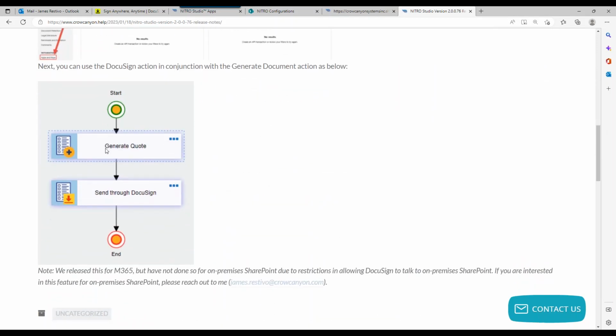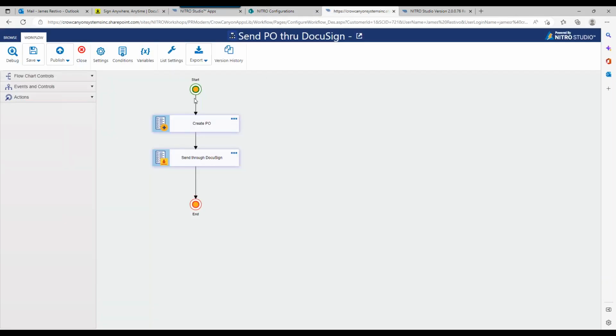matter of, this is kind of the recommended way we're doing it, is you generate a quote within the workflow and then send it through DocuSign. You can see that's what I've done over here. Yeah, here it is. So create the PO and send it through DocuSign.